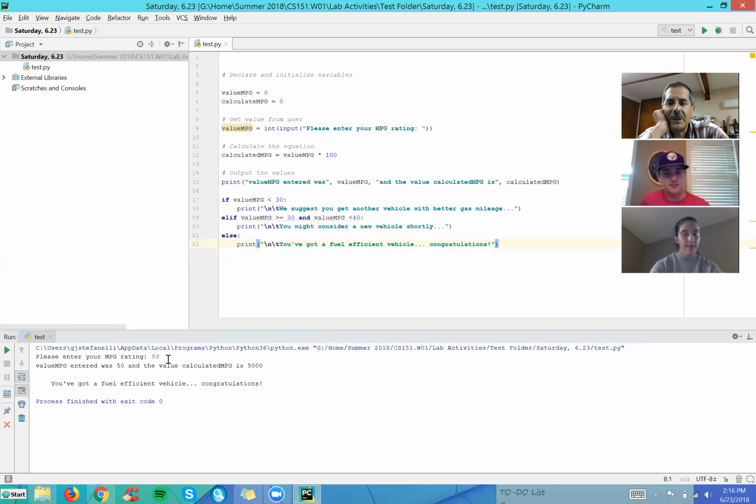So the elif allows you the ability to do multiple tests instead of just two or one. You don't have to have an else if you're just saying, if the person has less than 30 mpg, you better tell them get another vehicle. So does that make sense to you? Yeah, that makes sense.